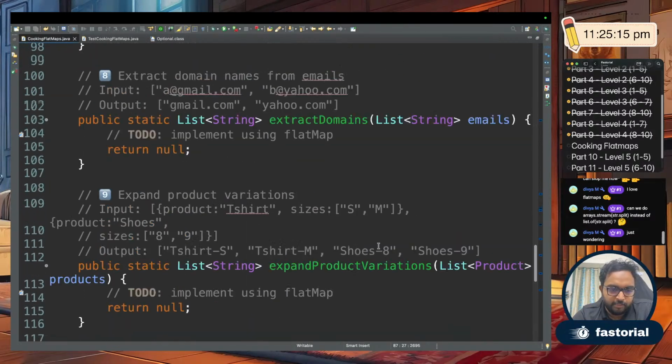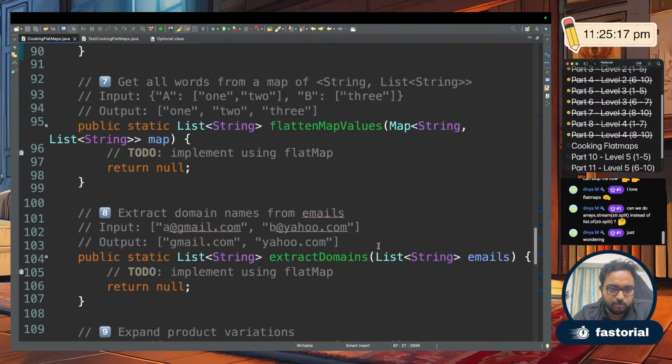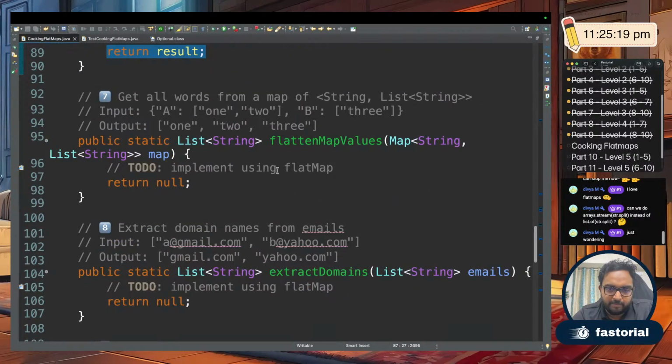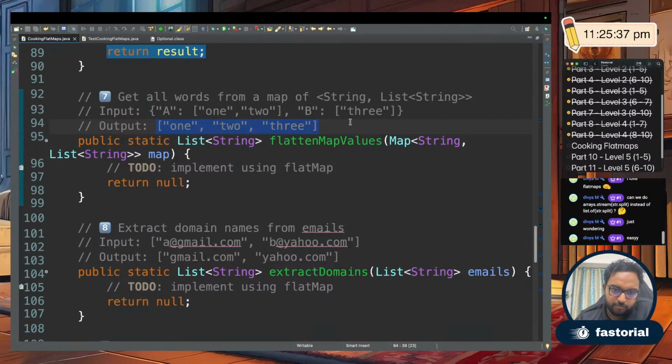Okay, three more questions. Get all words from a map of string comma list of string, and they want to convert it into a flat list again. So yeah, go ahead, try to understand the question and the solution. Easy.